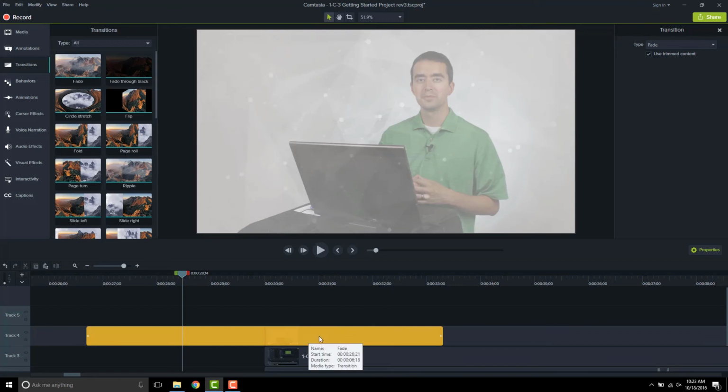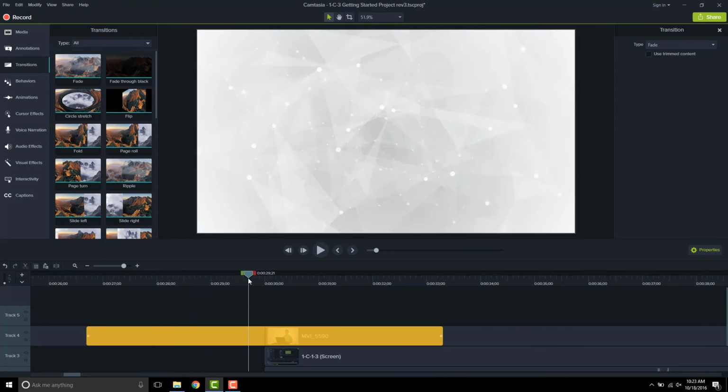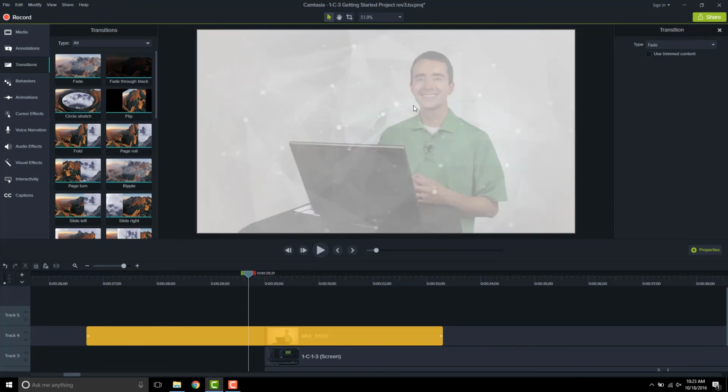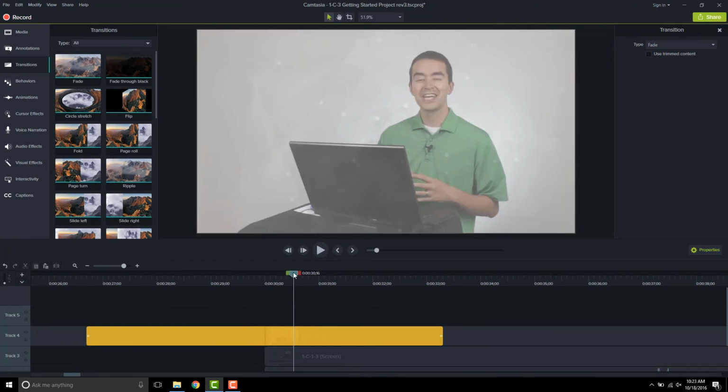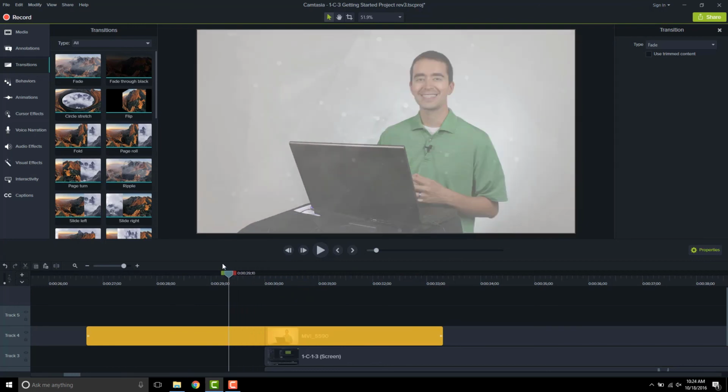And so for that, what I'll do is I will right click and I will choose to not use the trimmed content in the transition. So now instead, my face is frozen at whatever this first frame is. So you can see no matter where I am on this timeline, it's still just my face. And similarly on the other side, it's just those white dots and white triangles. Okay, it's not using anything that's on either side.